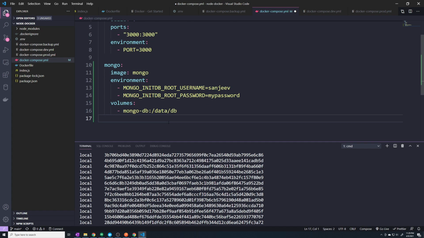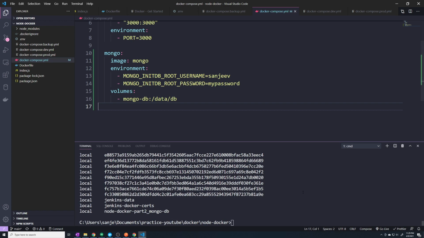But there's one more gotcha. Actually, let's save this and I'll show you what happens if we try to run this as is. So let's do a Docker Compose up.